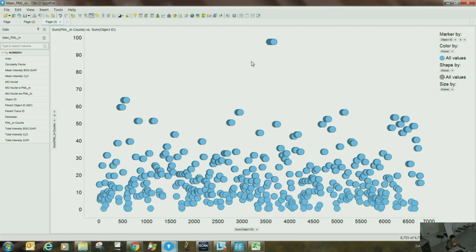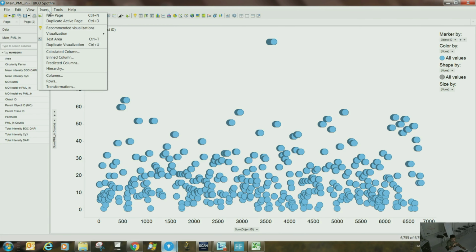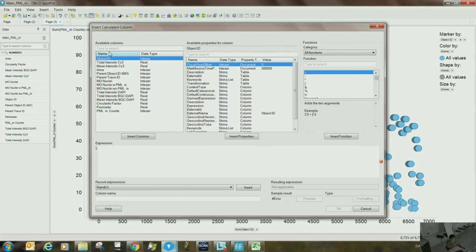Okay, so this is all about it. You can also calculate columns. So if there is an additional column that you want, let's say for example, you want to calculate the average value of the total intensity of DAPI and the total background corrected DAPI. Just a hypothetical situation. That's also possible. So you just come here, insert this column, and then say plus. Insert this one, plus it. Then do this. Do that.